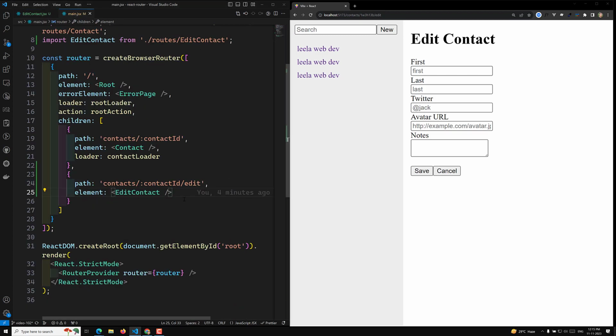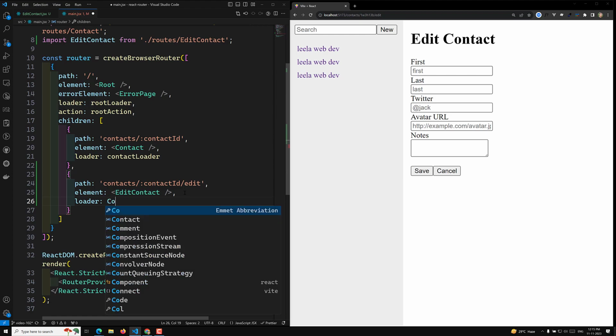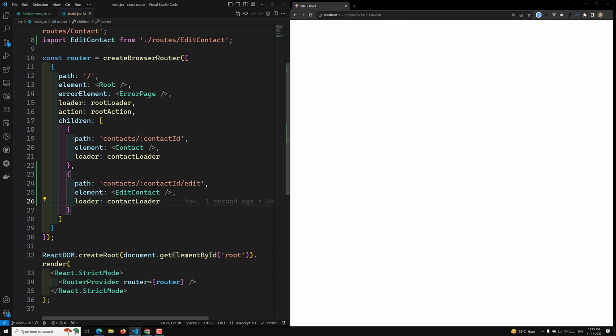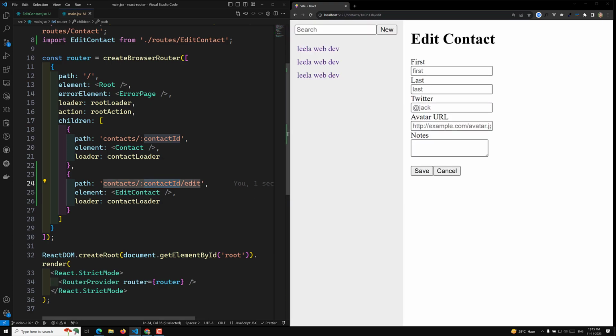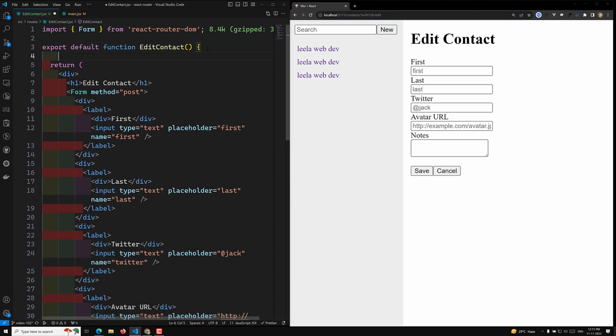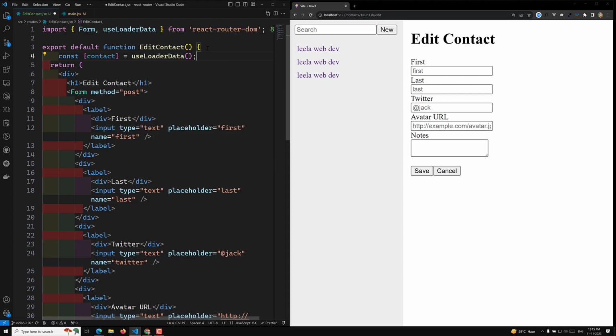For this reason, what we can do is have a loader. I can use this contact loader, right? Why? Because this loader takes the param contactId, so we will be getting all these things. Now here I can capture this contact: const contact is equal to useLoaderData. So we got the contact, and here we need to show the default value.